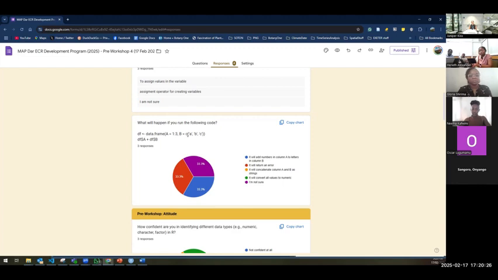So Gloria, would you like to show how it looks in R for you? Yeah, I can. And let's see, we got a reply that it will return an error. One person, I'm not sure. And the other person said that it will add numbers in column A and two letters in column B. Let's see. I'll share my screen.